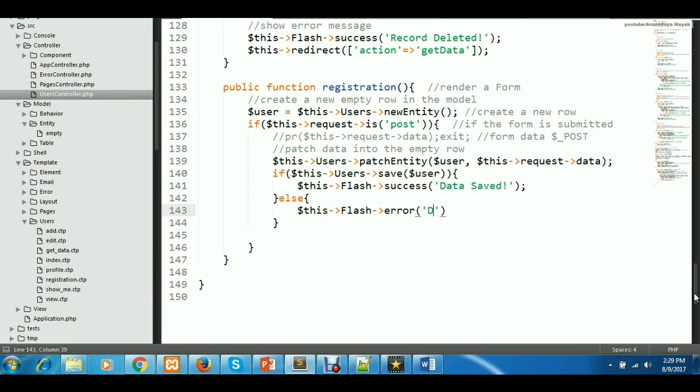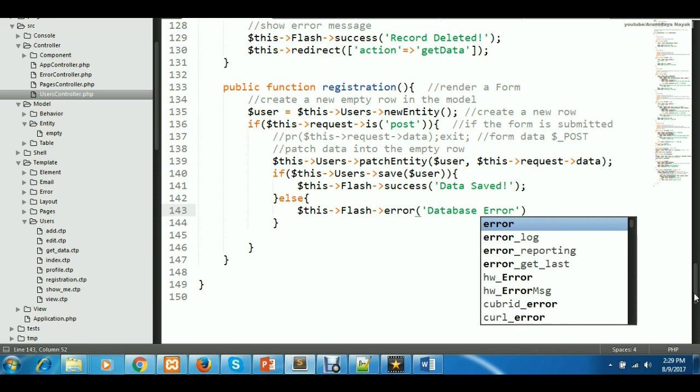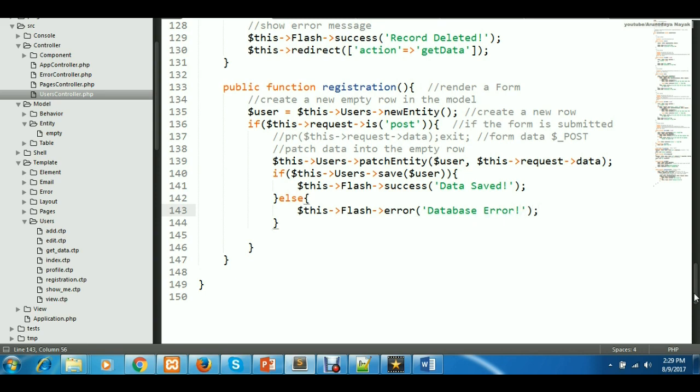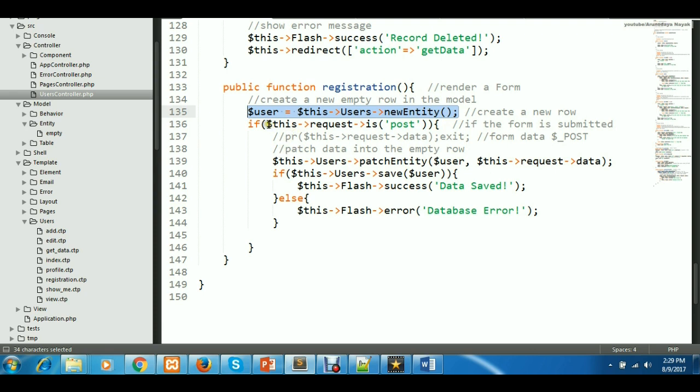Error, database error, put like this. So what exactly am I doing? I am just creating a new empty row by creating a new entity method, and when the form is submitted, if the data is there, then I am putting my form data into the empty row, fetching the page data, page entity.